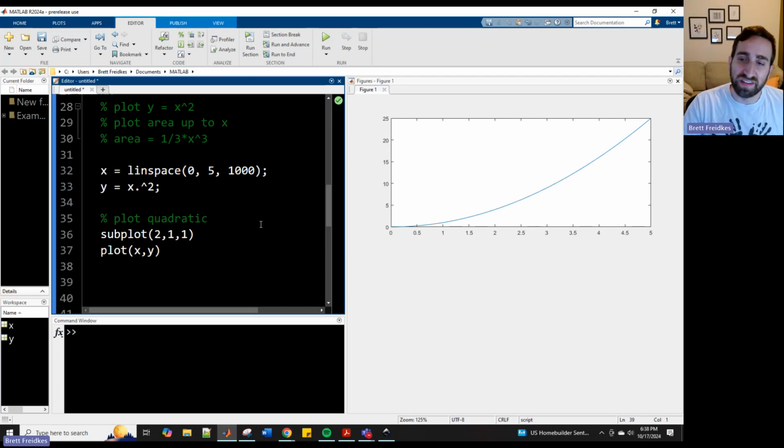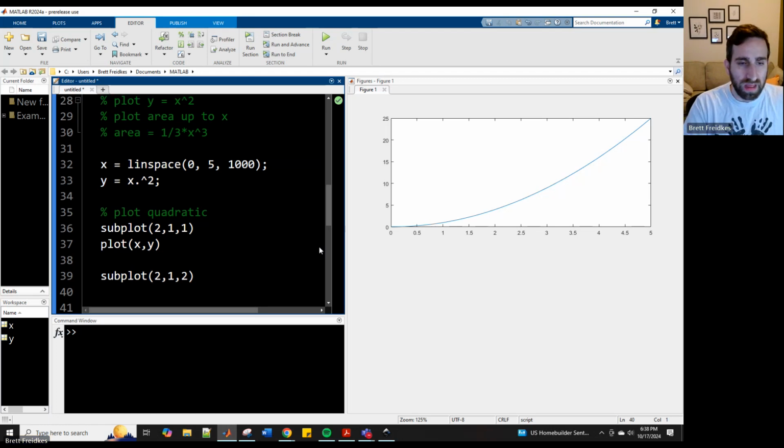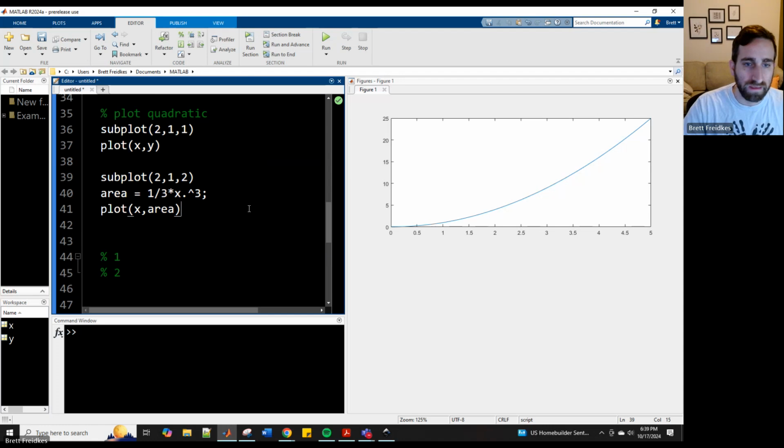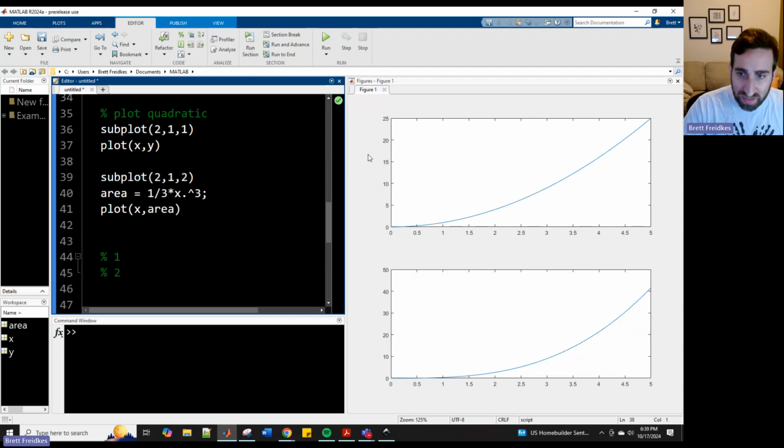Now, somebody might be reading this and say, what is the area up until a certain point x? Well, let's go ahead and plot something in the graph below, which is the second graph in our list. And I'll define my area as 1/3 times x cubed, where again, I have to include the dot here to cube every element inside of this matrix. And I will plot x versus the area. And this will be plotted down here. So I go ahead and plot this.